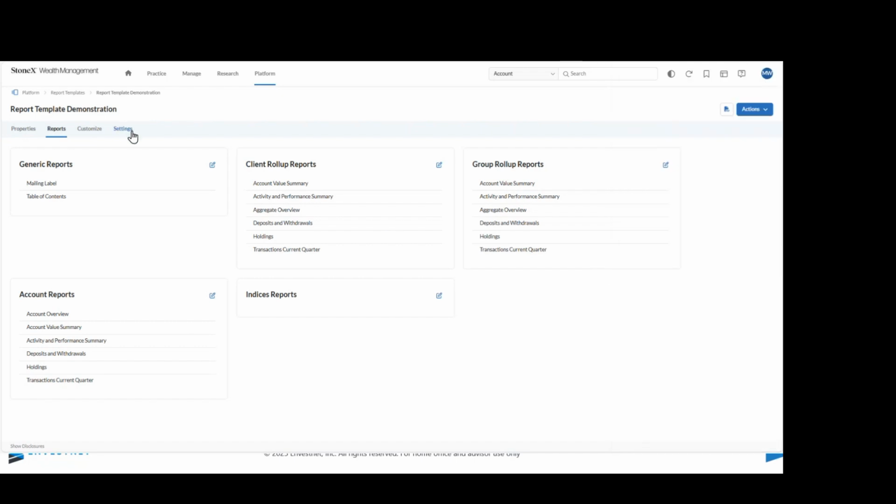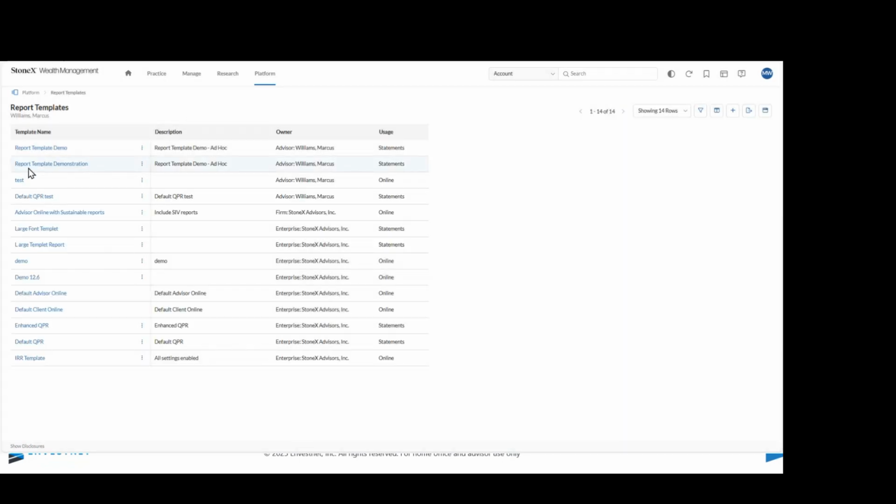Now, let's say that we have completed creating a report template. Let's go back to the report template screen. So we have a report template demonstration. If we wanted to make a copy of this report template, you can click on the three dots, the ellipsis, and make a copy. This would be useful if you wanted to create a specific report for any specific client.